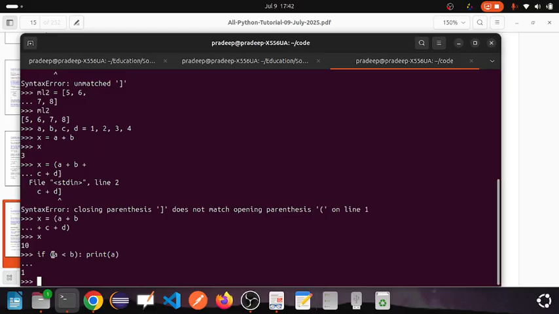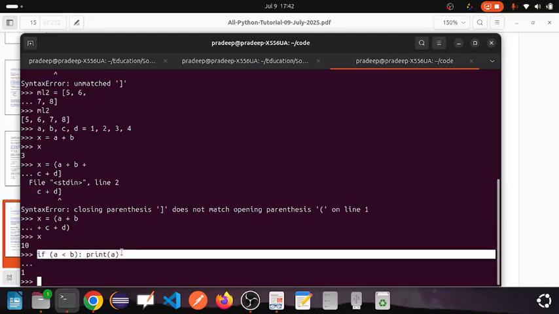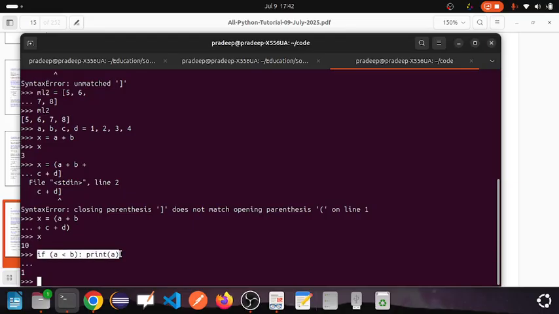Means I have given here A is equal to 1 and B is equal to 2. So A less than B means 1 less than 2 is true. Then if this if clause is true, print A, means the value of A, that is 1, is executed. So this is the rule for writing a compound statement in a single line, but it must be in a single line, if I use it without indentation, like I did above.